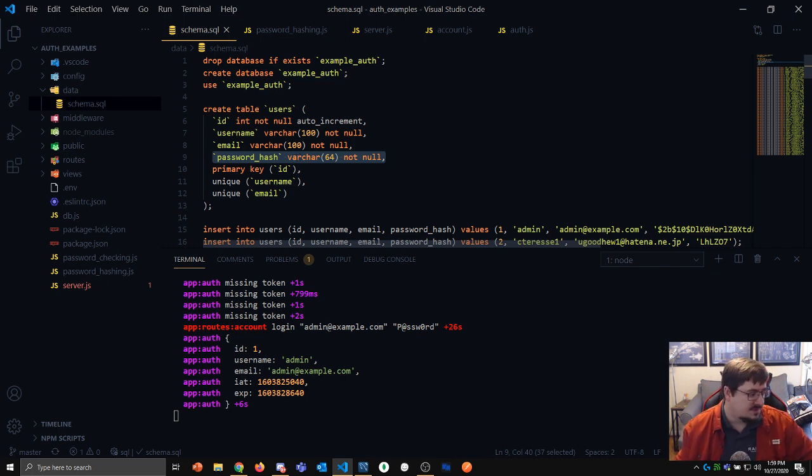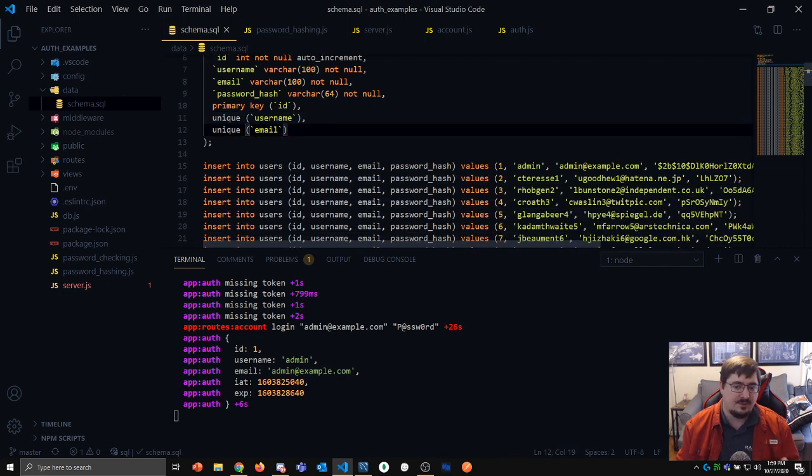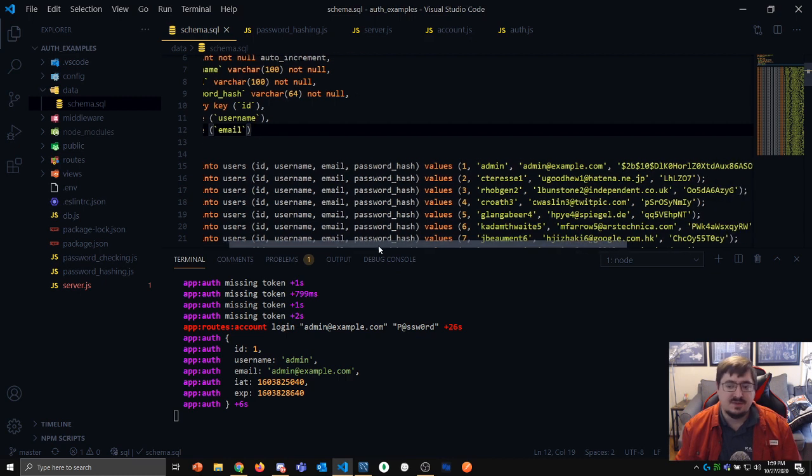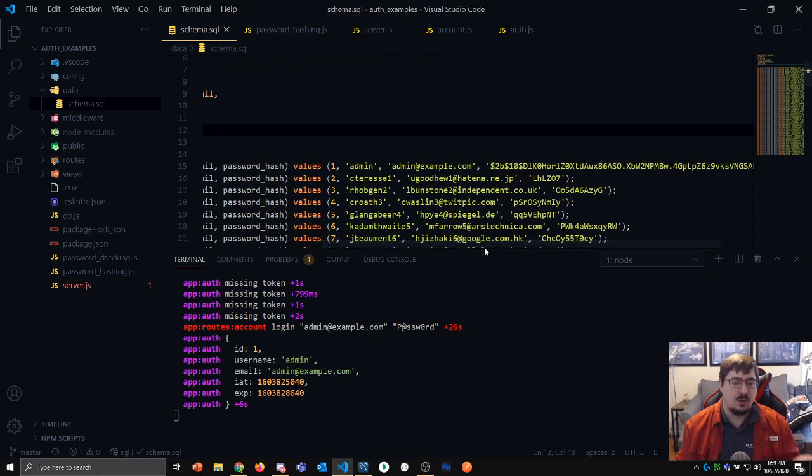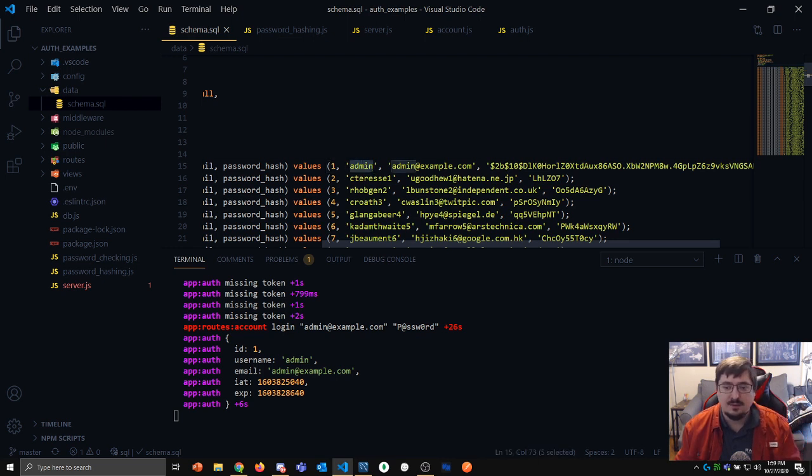So I typically use a different name there. Okay. I've also marked the ID as the primary key, and username and email, I'm requiring those to be unique. And then I've got some data that I'm inserting in there. This data, I generated most of it through Mockeroo, although I changed the first row to be something else.